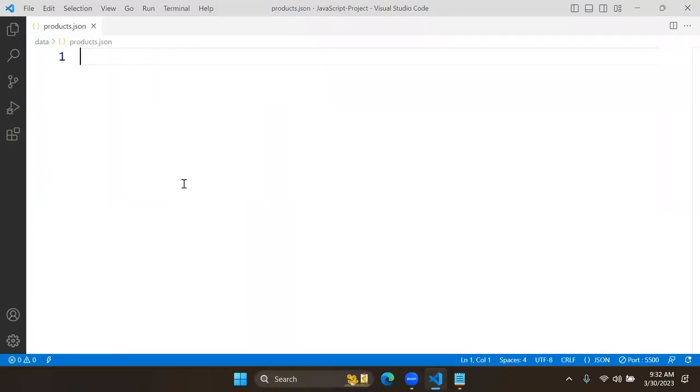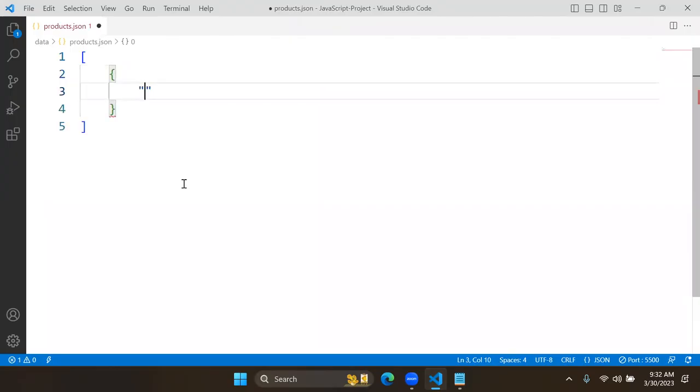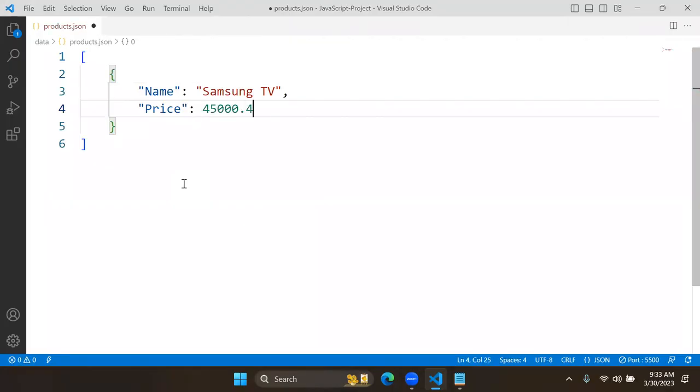If I want to store multiple products' related details, then I create an array. This array has an object. So it's an array of objects. That means that object is at the 0 index. In that object, we will have some name. Okay. And we have some price.